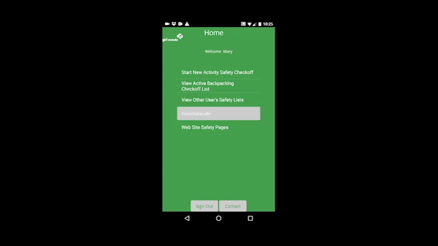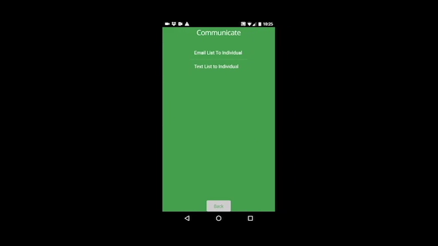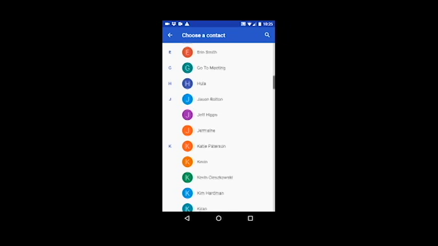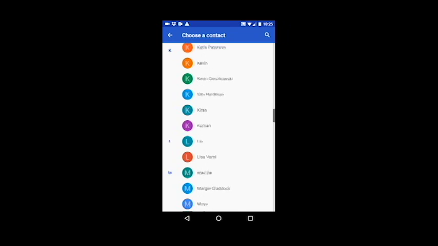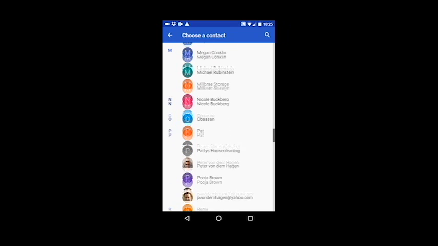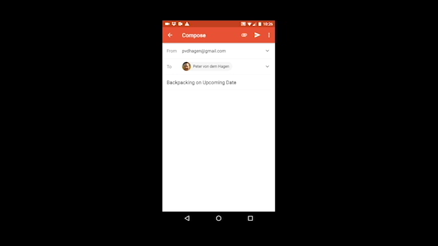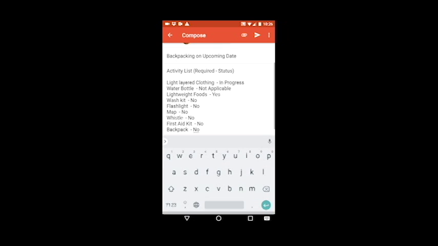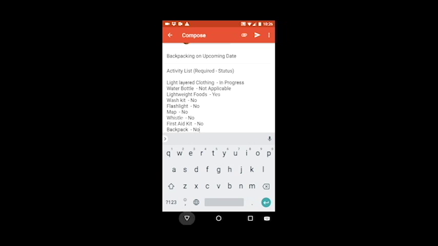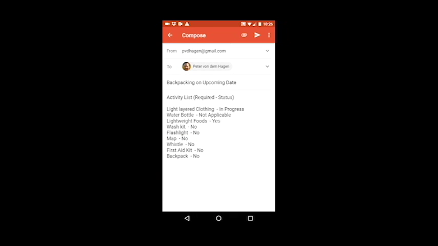Here we are looking at the app running on the phone directly, and we're still looking at the home menu, and we're going to be looking at communicate. So click communicate, and I've got the options email list to individual and text list to individual. So we'll try the email list first, and when we select that, that will open up the contact view, and I'll go down and select a contact. I'll just select my email address, and it'll open up my Gmail account, and it will put in the activity list status. So this can be sent to anyone, and they can make comments on it as well.